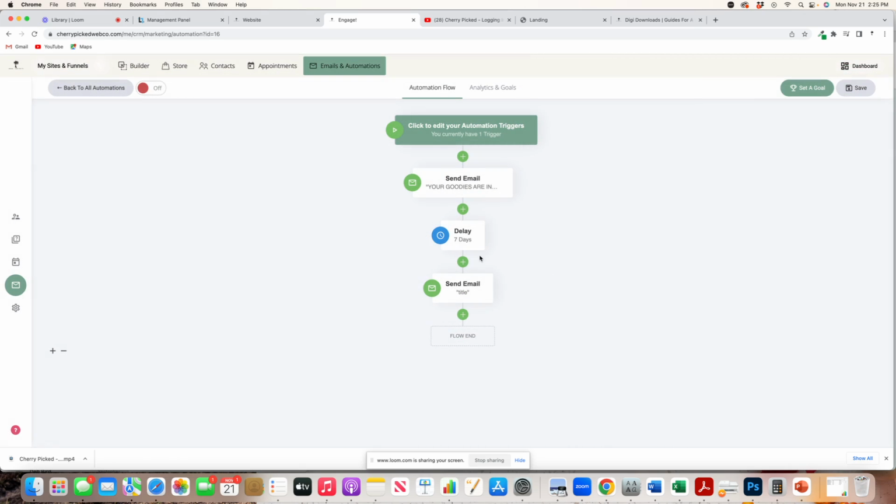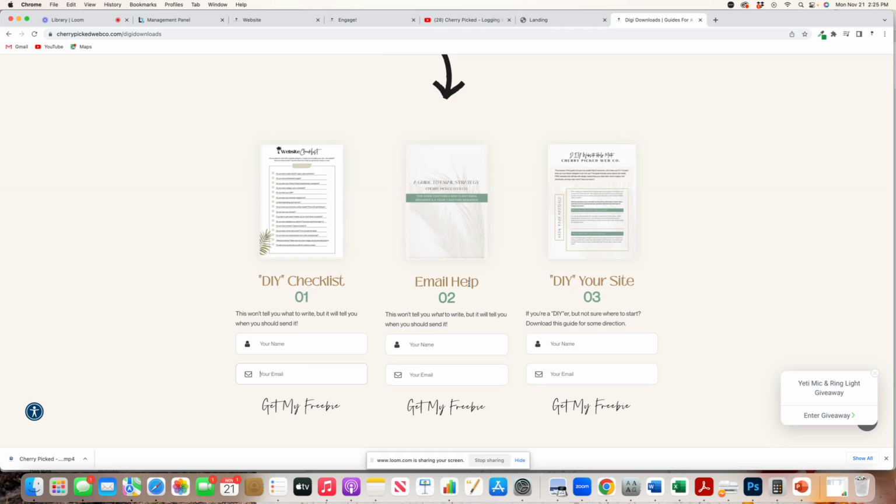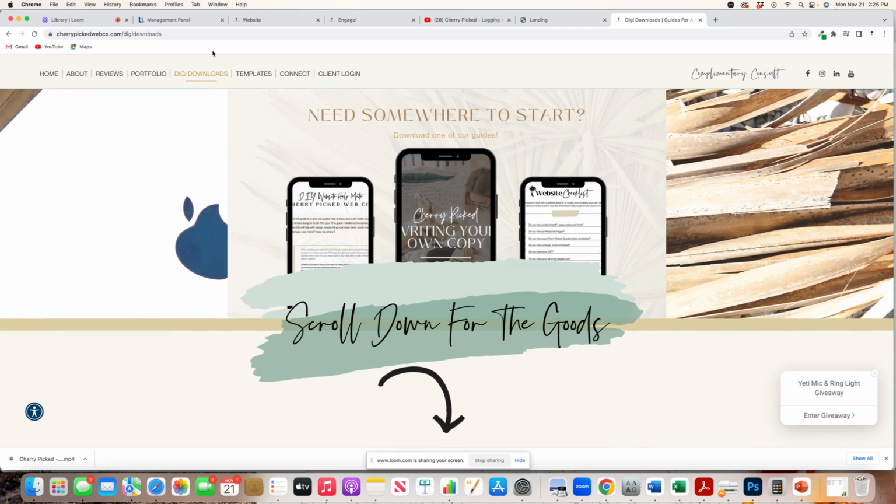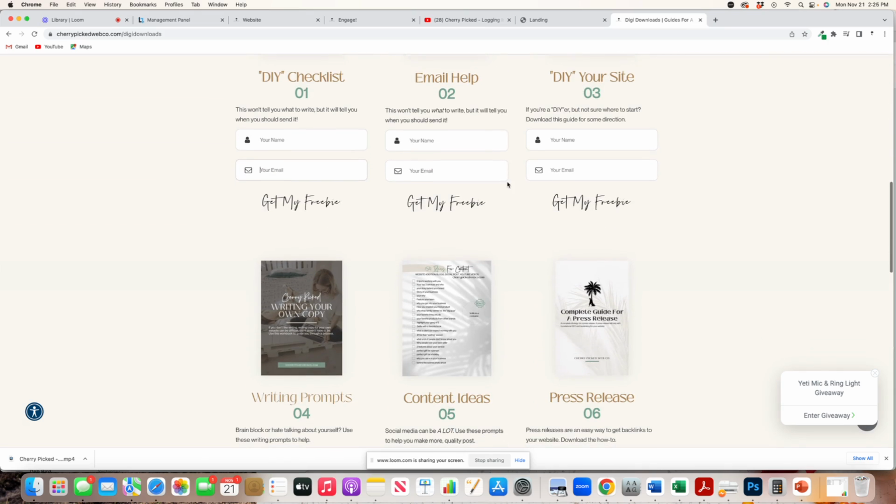And basically, you're going to want to do that for as many times as you want your sequence to go off, okay? So, like I said, a typical email sequence for onboarding is 5 to 7 emails over the course of a month. If you don't know the proper timing to send all of that, I actually have a freebie for you for that. I believe it's underneath email help. But if you go to cherrypickedwebco.com/digi downloads, you will be able to access this page for more information on that.